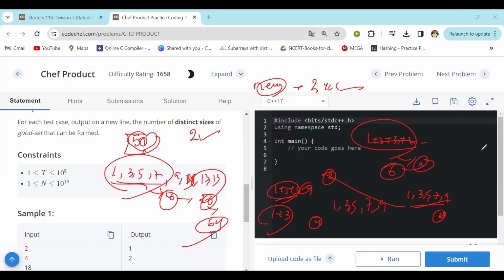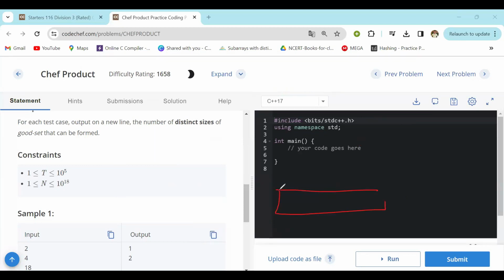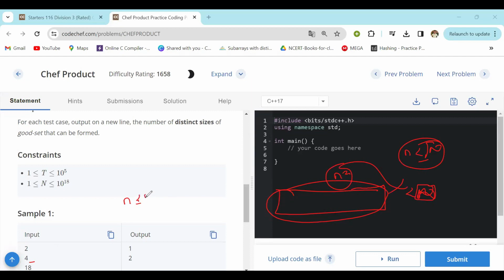So what can we check? And we know we need to find out a set whose sum of all the elements is less than or equal to the given n, right? Let's say this is capital N. So let this sum be small n square. And small n square is less than or equal to capital N, so small n is less than or equal to root N, correct? For example, let's test it out here. It's 4, right? So n is less than or equal to 2. Size of the set can be less than or equal to 2.